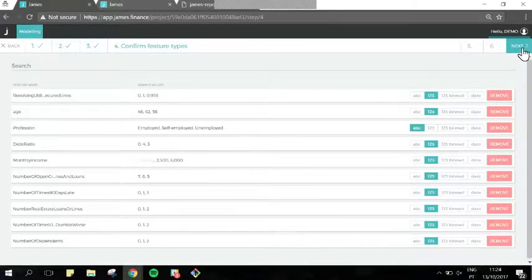Now that's done, we get a menu where we choose what the column types are, whether it's a numerical column or a column with names, a categorical column. I'll leave this as the default and click Next.